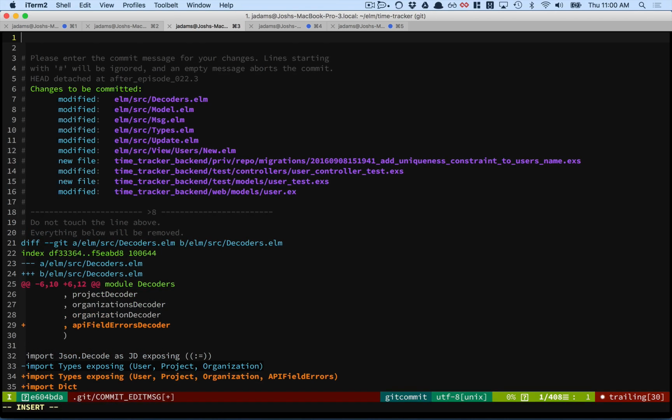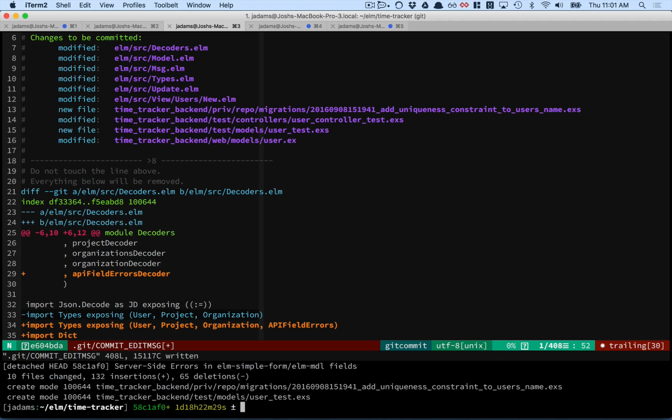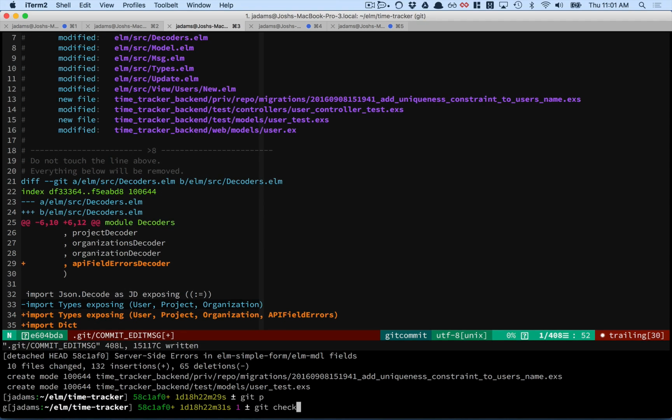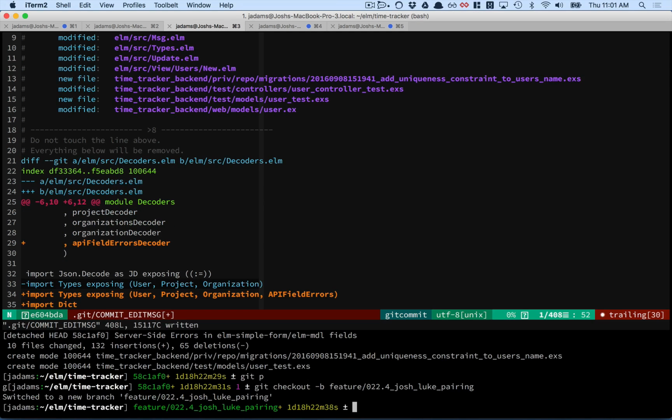Okay, so API validation. API, no, server-side errors in elm-simple-form, elm-mdl fields. And I want to check out, I'll call this O2.4 Josh Luke pairing.